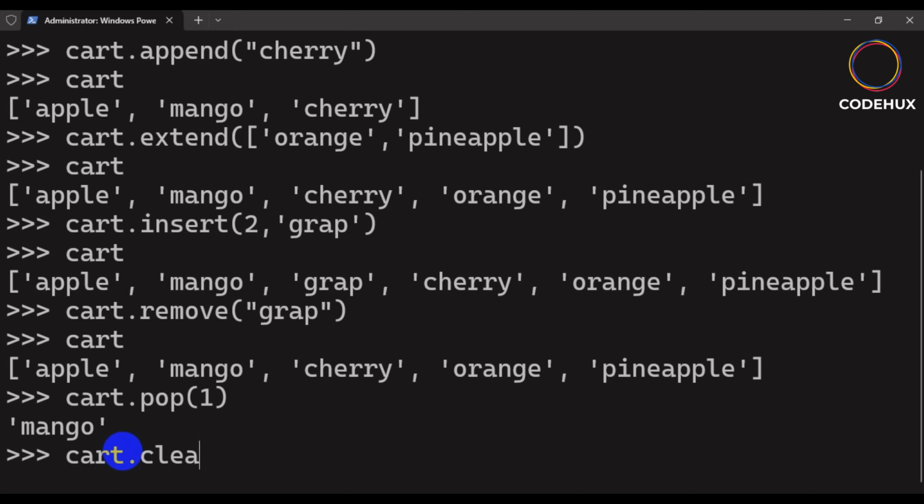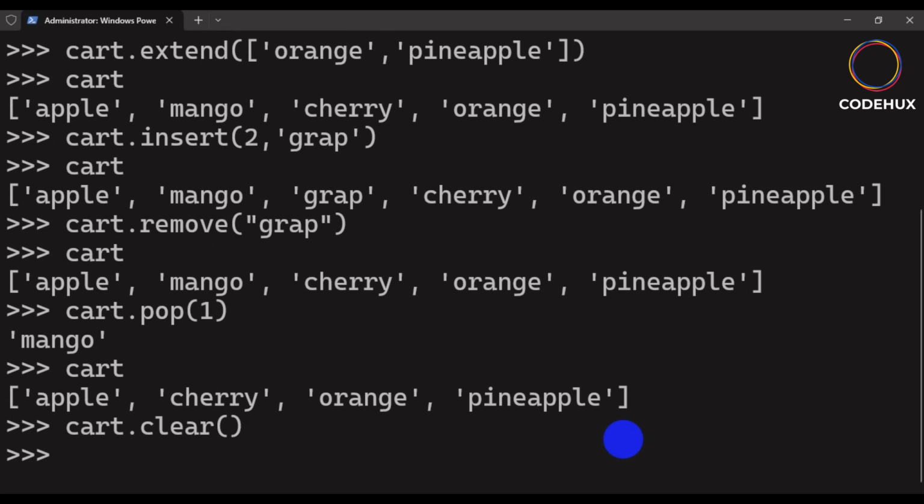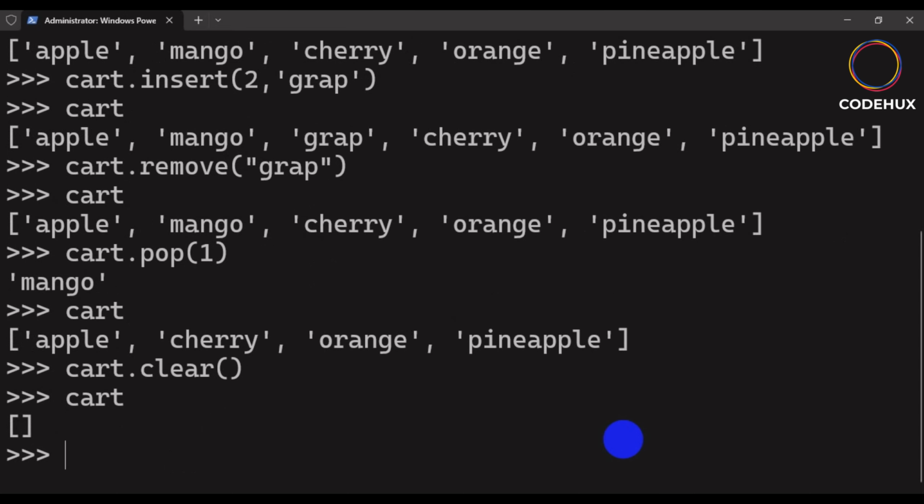Before I do this cat.clear, if I just write cat and press enter, you notice the cat contains apple, cherry, orange, pineapple, right? Now let me say cat.clear and press enter. Now let us run our cat again and press enter. You notice, see, now the cat is clear. There is no more item in the cat. So clear is a method that removes all items from the cat.